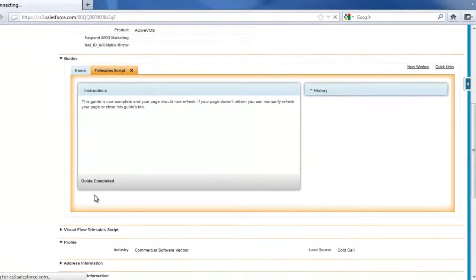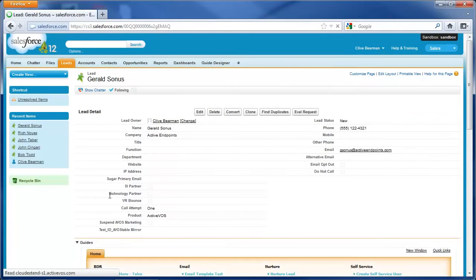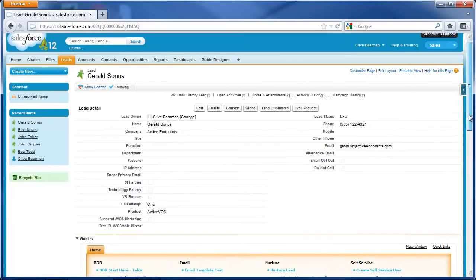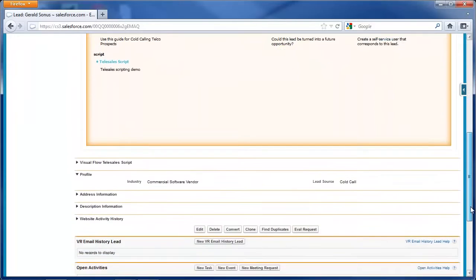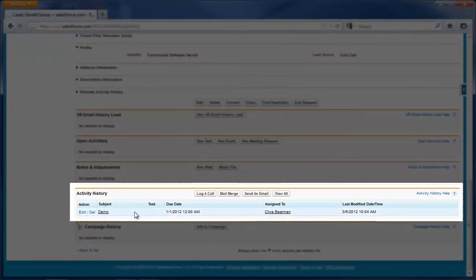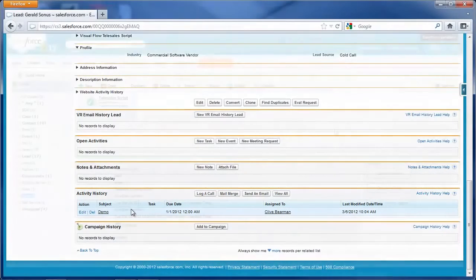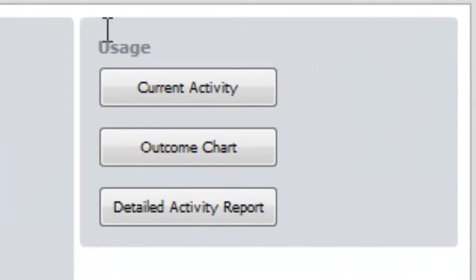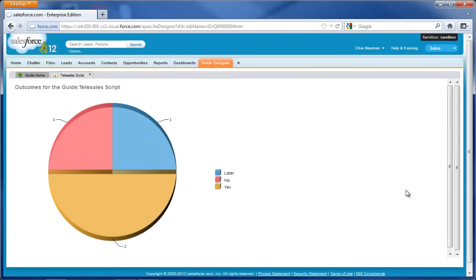Our guide is done, and the screen refreshes. We can see that the lead status has been updated, and if we scroll down, we can see an event has been created and recorded in the activity history. Cloud Extend will also provide us analytics for our guides. If we click on the outcome chart, we'll see exactly that, the outcomes for our particular guide. So yes has happened twice, no happened once, and later has also happened just once.